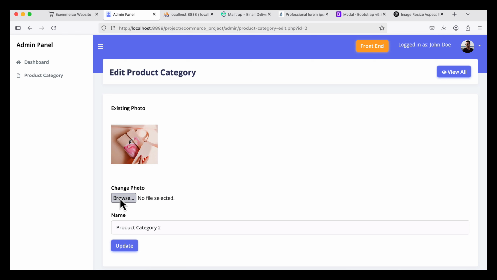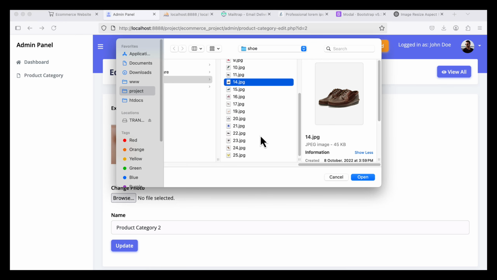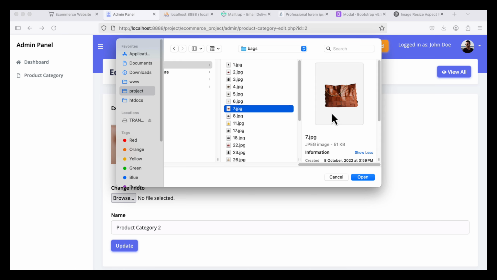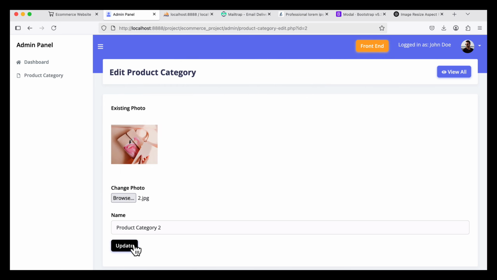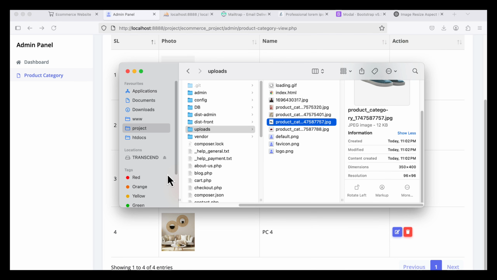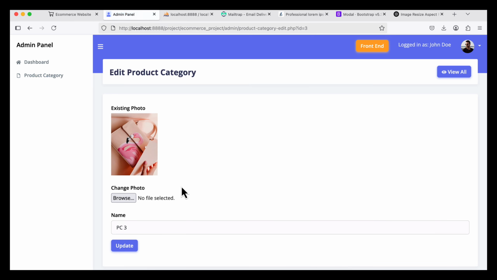This can be another category. Like shoe, what can be the category? This is the shoe category, right? So there are some categories. Bag. For the bag I can select something like this. It is okay. You see it is here, and it is also changing here, and this is photo category 3. So I am going to update here, that is photo category 3.